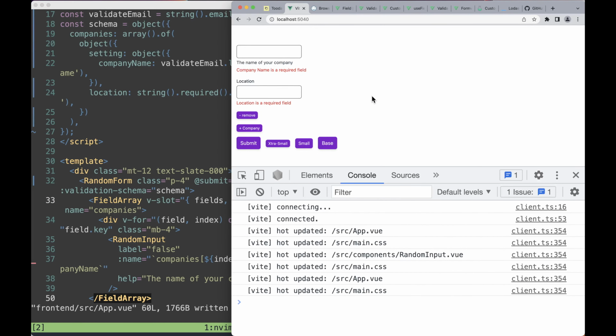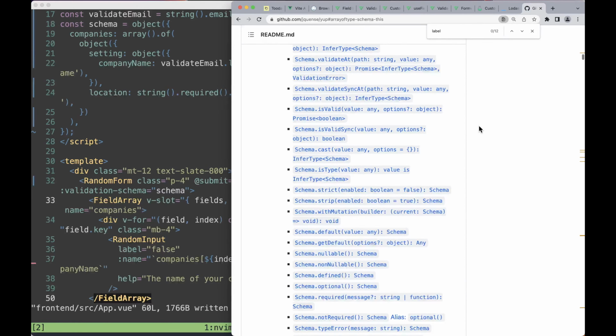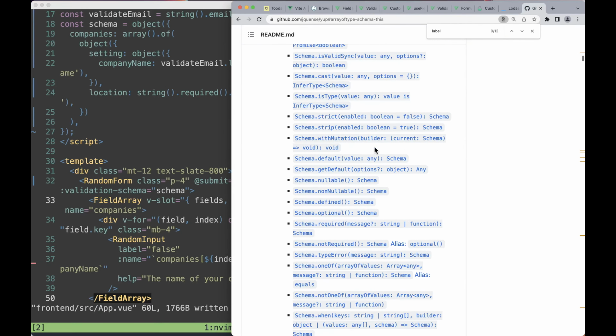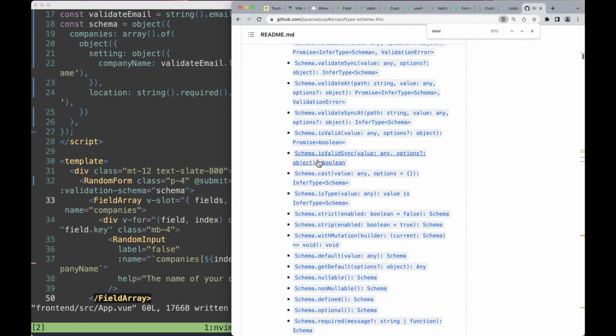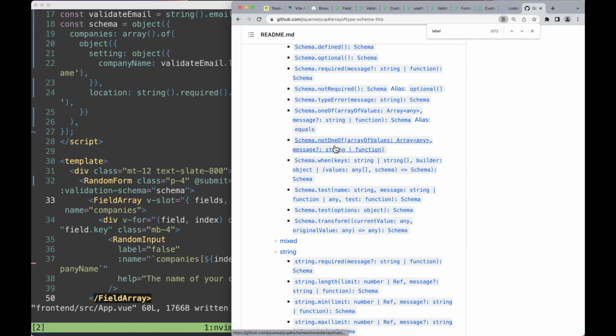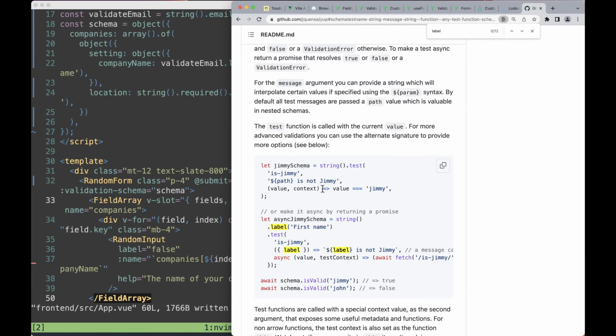Okay, we have validations using Yup, which is a fully feature-rich library where we can do multiple things, right? Like we have a default value, we can say required, not required, optional, not one of these values, needs to be one of these values. And then you could also have custom functions. So you could say, oh, this is, and you can define something here.